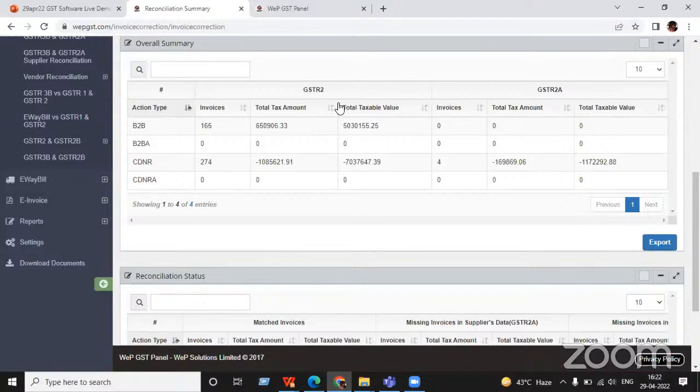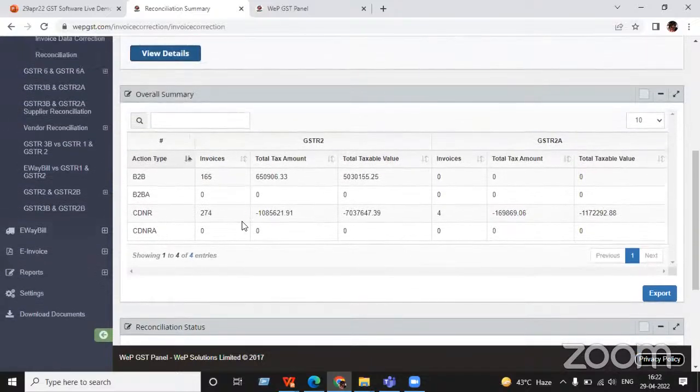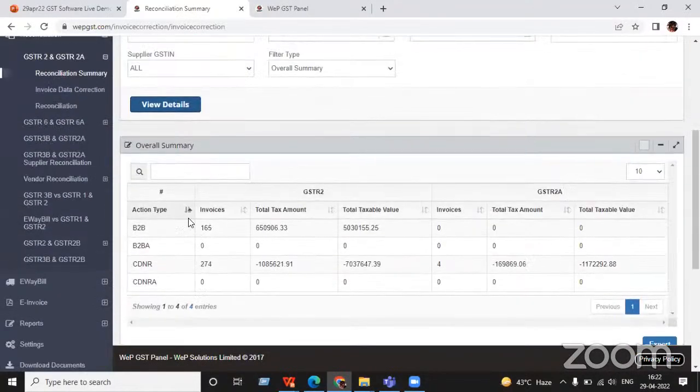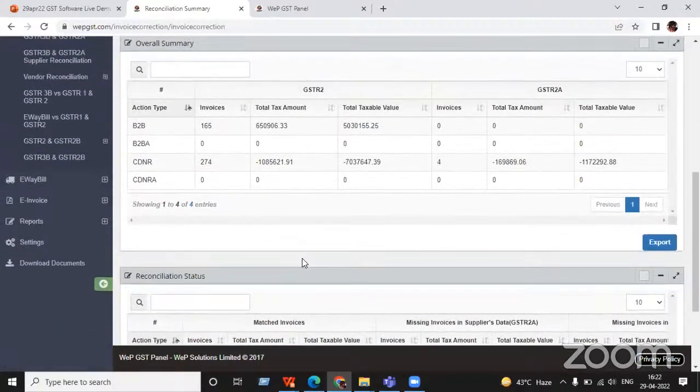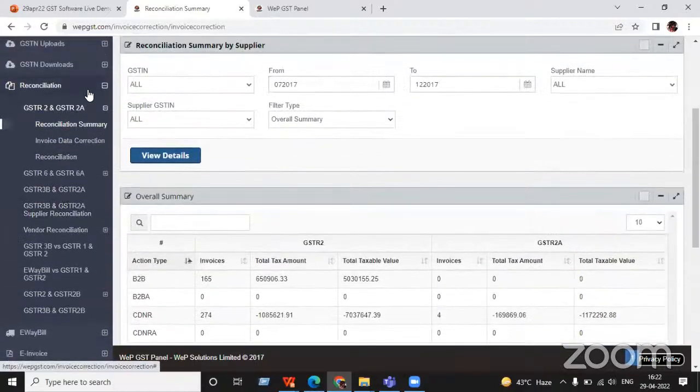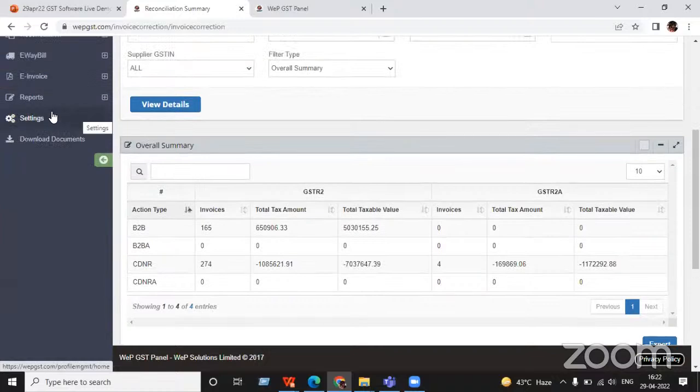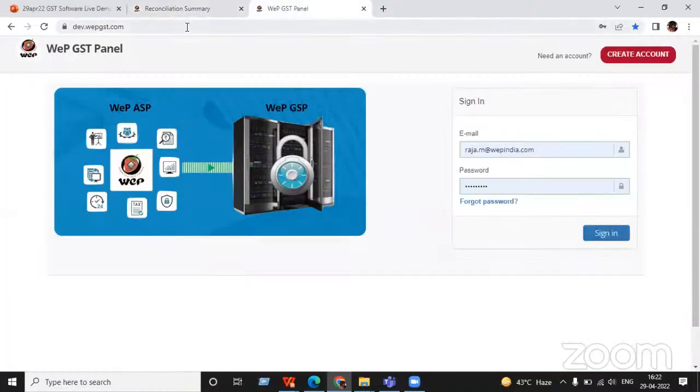The comparison between the GSTR2 and 2A data will be shown under this reconciliation summary. So this is the overall view of the reconciliation. Now I will move to the next part, which I will show in this platform, the e-invoice.